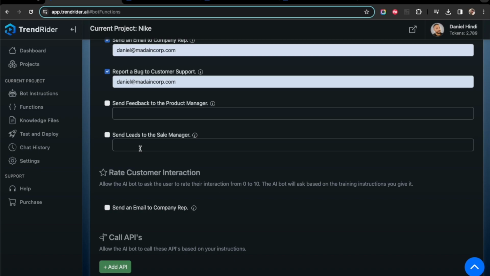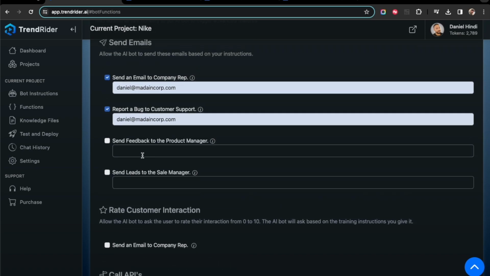Now, all of these emails, the AI bot will send that email to you internally. It will not send an email to the customer. So it's going to gather information from the customer and from the user and send it to you. In case of a bug, it's going to send it to customer support.